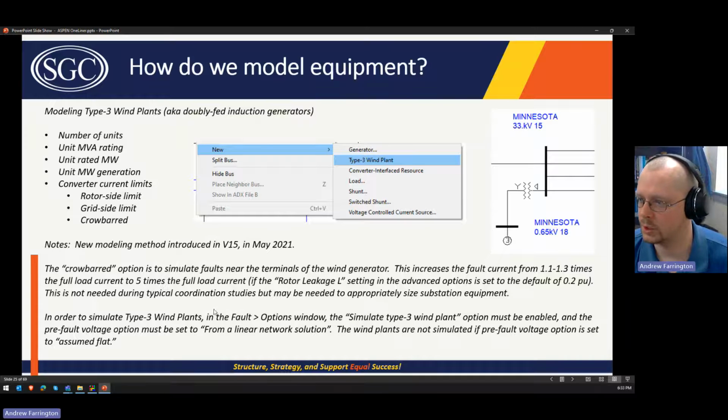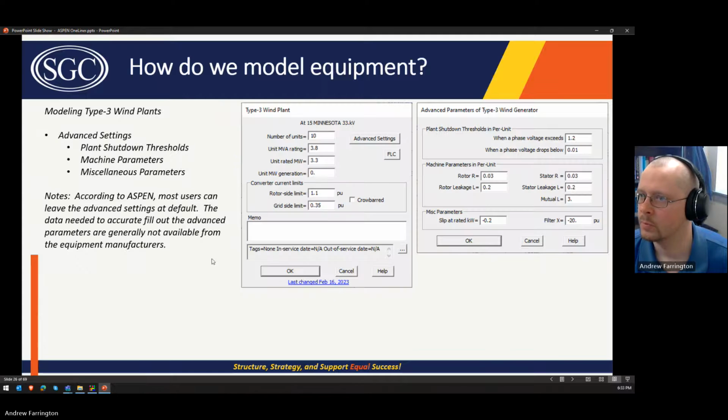We'll talk about this when we get to the fault options window, but if you have type 3 wind plants, you have to make sure that you've got the simulate type 3 wind plant option enabled in your fault options window. So this is what I was looking for.